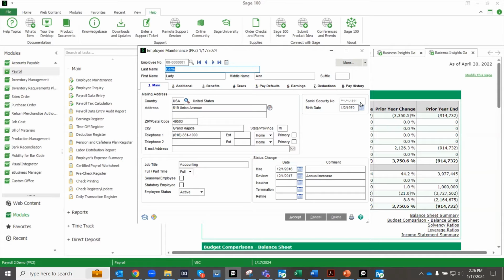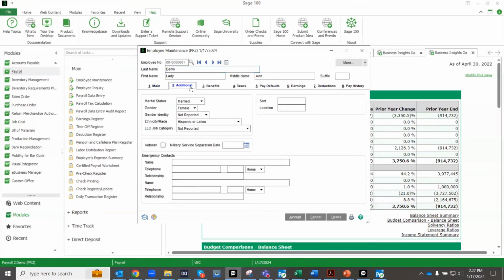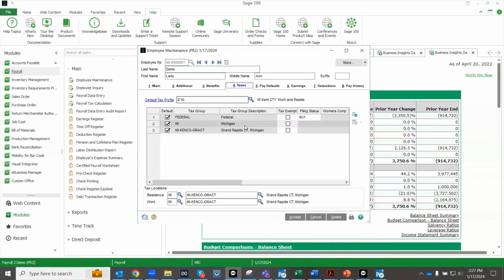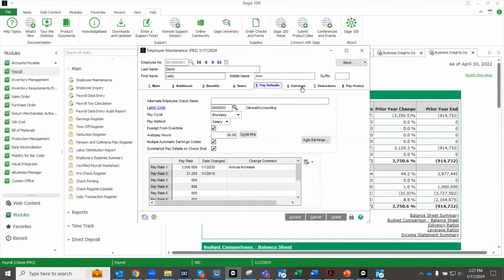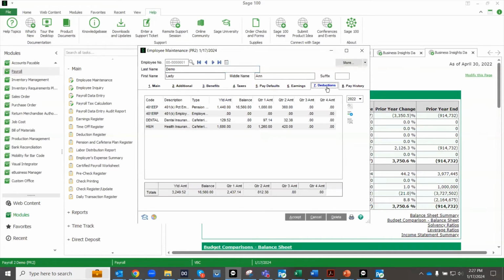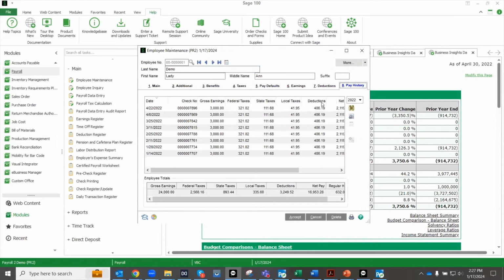In employee maintenance, we can see common things like our addresses, our pertinent dates as far as our employee. We can see things like emergency contact information, our cumulative benefit information, cumulative tax information, and our tax rules that we are setting up. We can look at our pay defaults. We can look at our earnings. We can look at how our deductions have been calculated so far. And we can also see this employee's particular pay history.